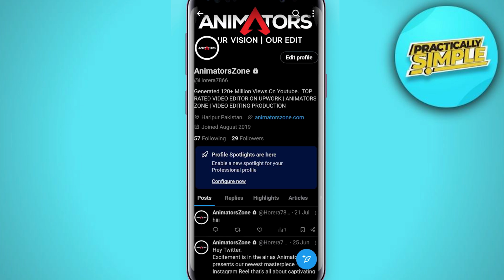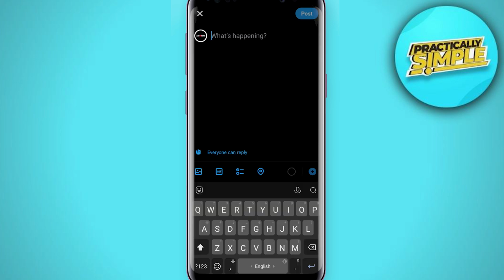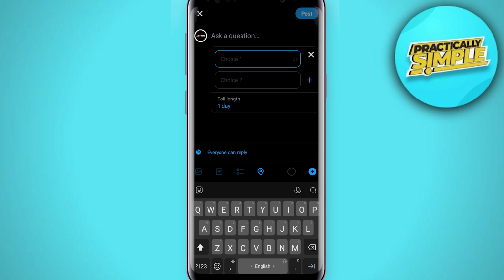Now we can make a poll here by clicking on this blue plus sign in the bottom right corner, and you can see these options here. You can see these options at the bottom, so you have to choose this little poll icon beside this GIF icon. Tap on it and now we can create a poll.